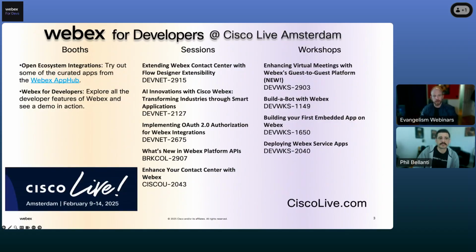Also wanted to call out, next month our team will be at Cisco Live Amsterdam, as well as quite a few other Webex developer folks. We do have a couple of activities going on at Cisco Live Amsterdam. Do want to call out ciscolive.com. Go out and register for it if you have not already.